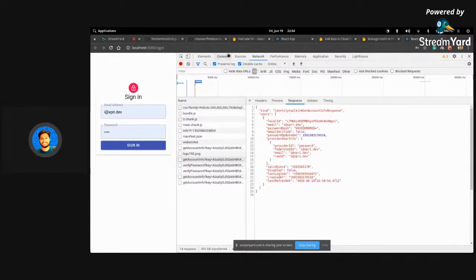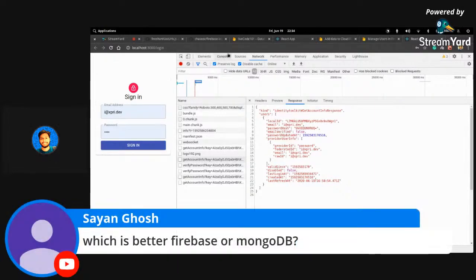Yeah. So Faz, are there any more questions? Please do bring them up. Which is better, Firebase or MongoDB?